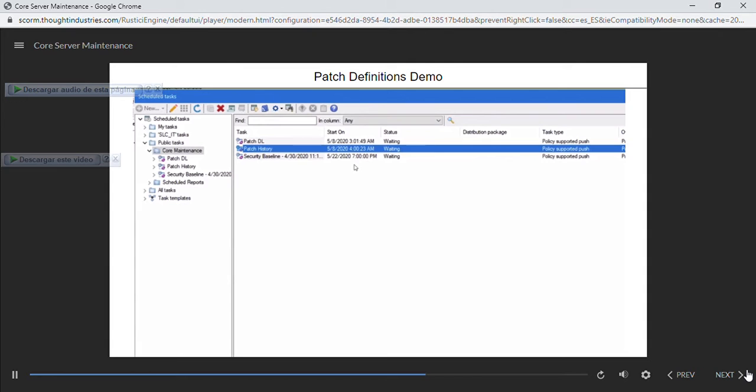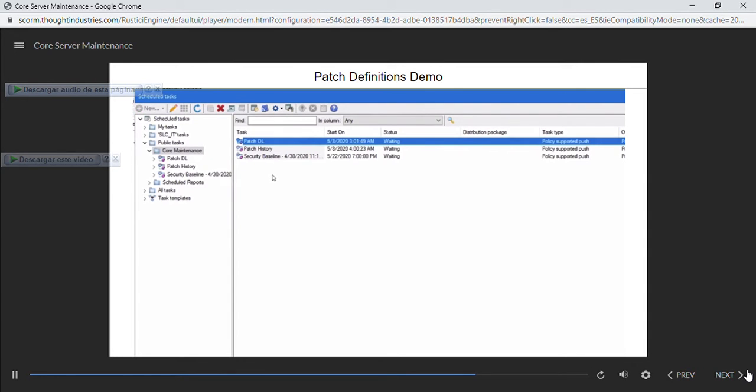Now, this is one of the real beauties of the Ivanti Endpoint Manager, and that's this ability to create these scheduled tasks that allow us to automate our processes. Again, by going in and creating this scheduled task for the patch download, I don't have to worry about the content being brought down. This task is taking care of it for me on a daily basis. I just have to come in and verify that it's running properly.